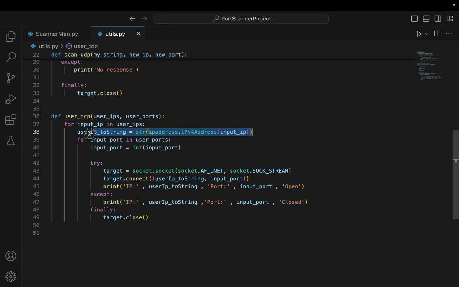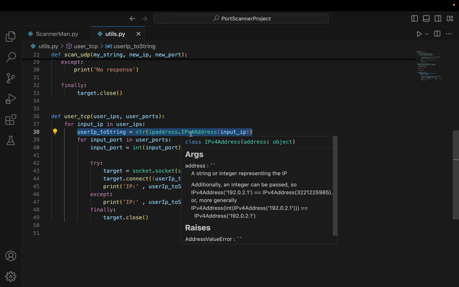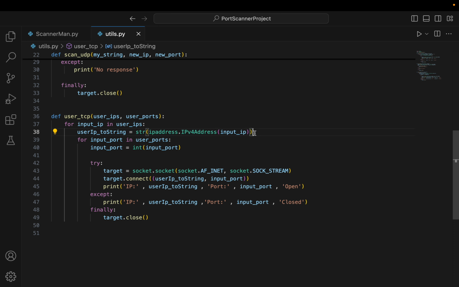this is not necessary. This is just to make sure that whatever IP they put is an actual IP. Like let's say they missed a number, like let's say they put 192.1.1. That's not a valid IPv4 address. So setting the IP to IPv4 address and then a string, and then using this variable down here is just like validation.